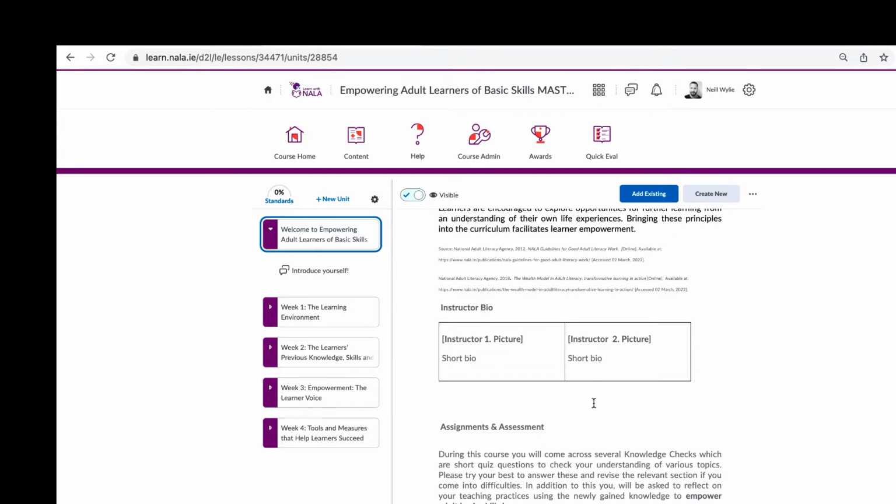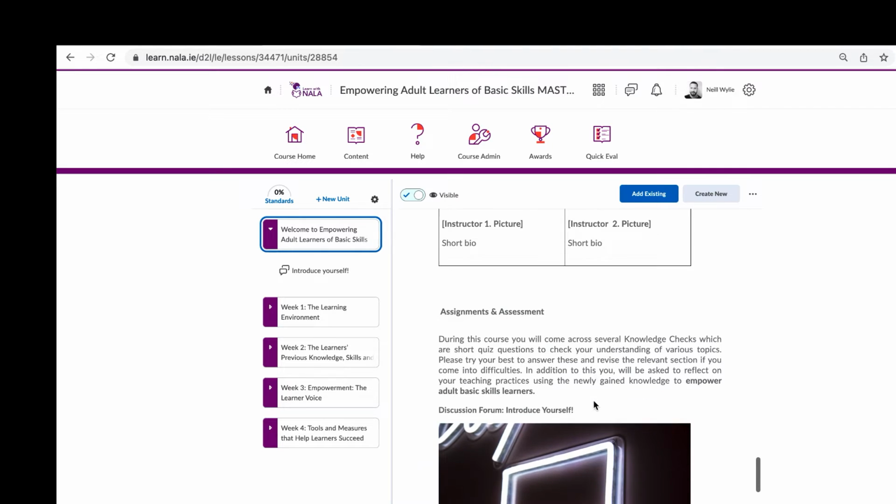And then the instructor bios. So if you want to include your picture here, I know some of the other facilitators have done so, and include a short bio, depending on the number of instructors. So you can let me know and I can put this in for you if you want to give me the details, or you can pop this in yourself. I am available to do that for you and to assist you in that.